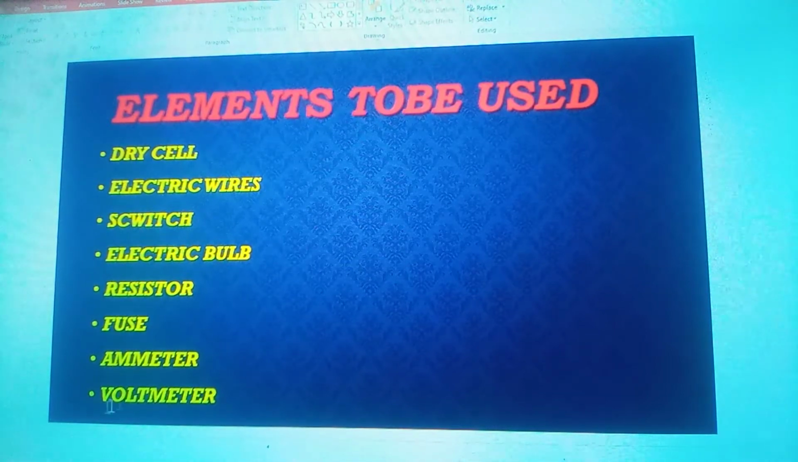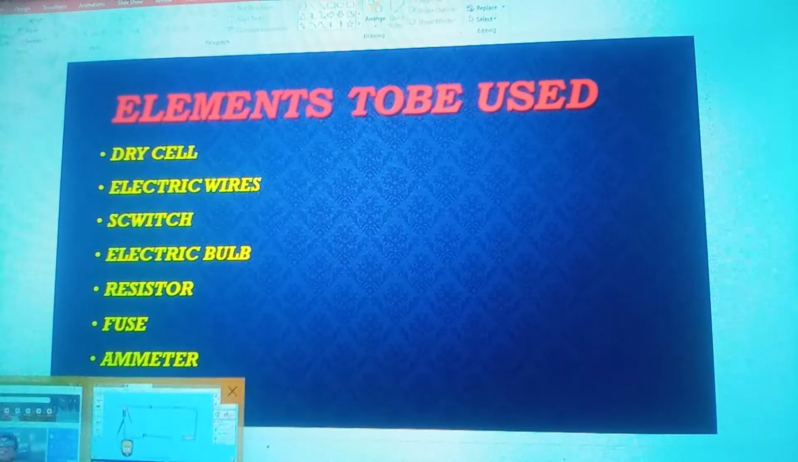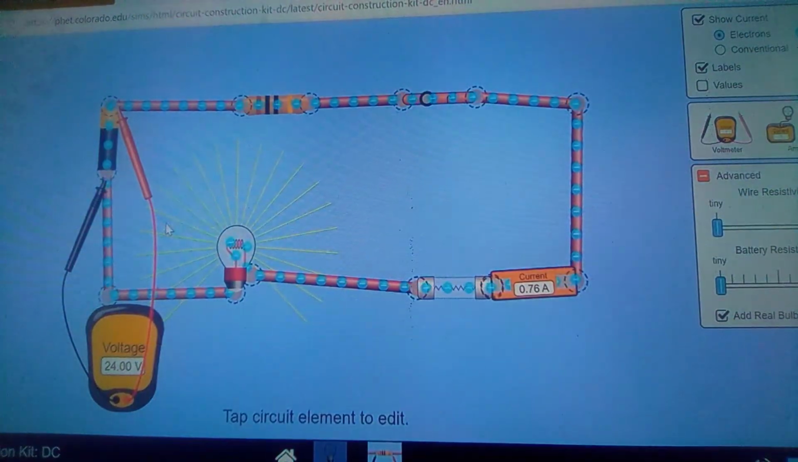We shall also use a voltmeter. The voltmeter in this experiment is just to show us the potential difference, the voltage, across our source, which are dry cells in this experiment. So this is what we are going to perform.